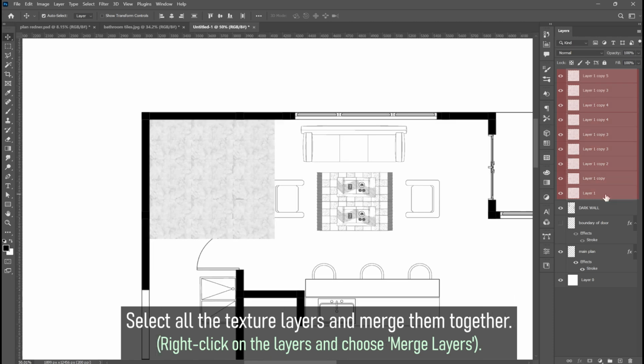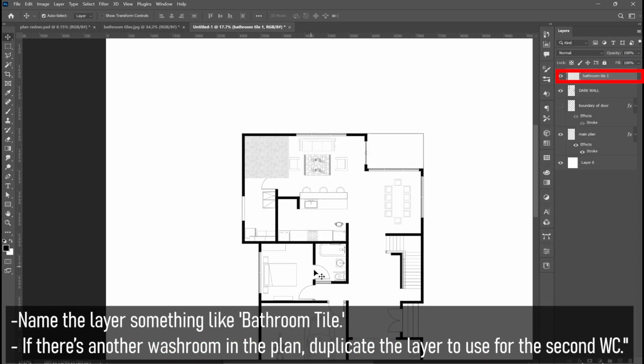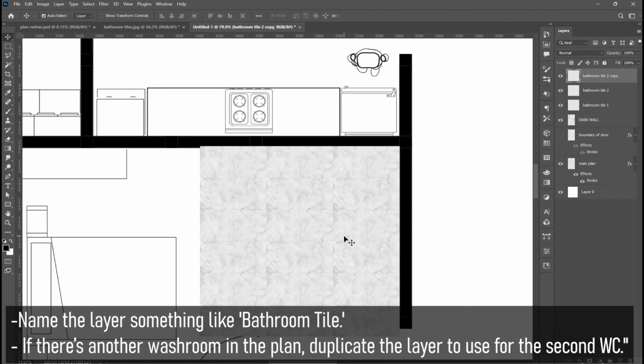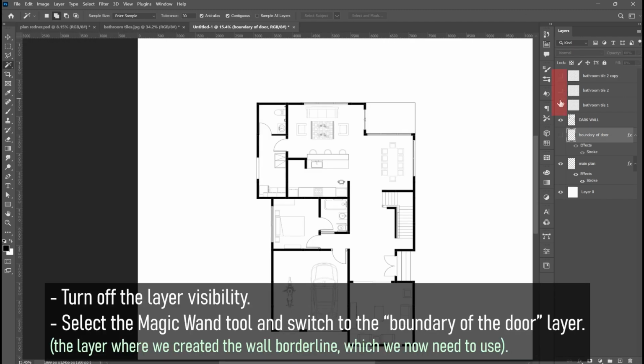Select all the texture layers and merge them together. Name the layer something like bathroom tile. If there's another washroom in the plan, duplicate the layer to use for the second WC. Turn off the layer visibility.